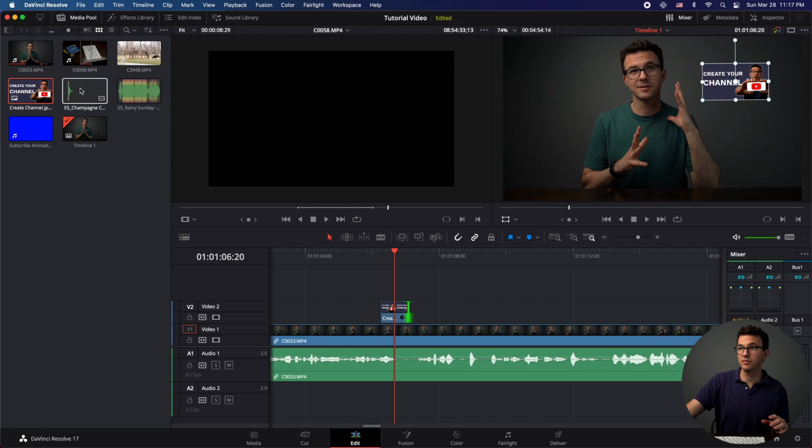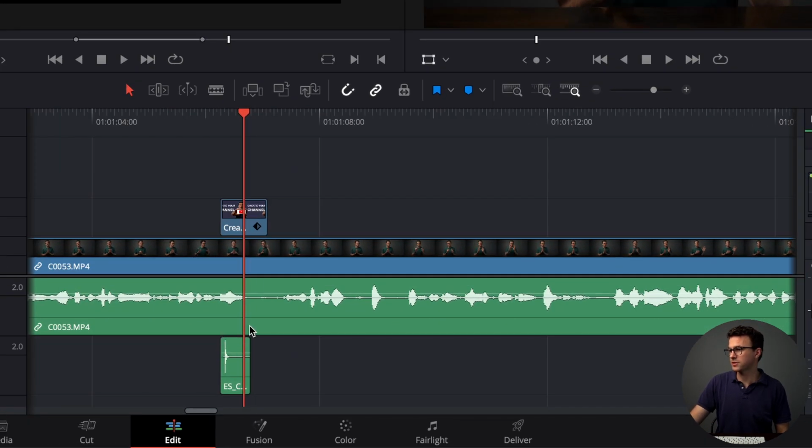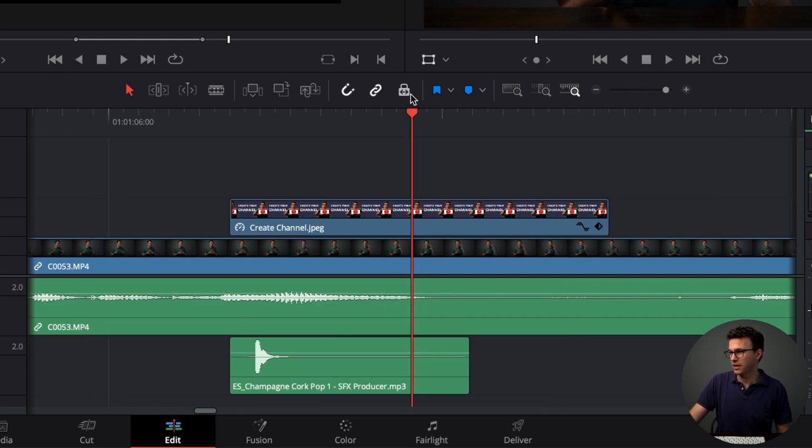And so I have this champagne sound, a champagne bottle opening pop. Now what I want to do is make sure this image and the pop sound line up when this image comes on screen. So I want to zoom in a little further to make sure that the alignment makes sense. So here's where it comes on.